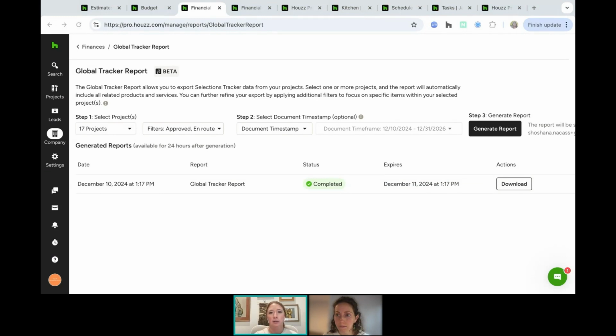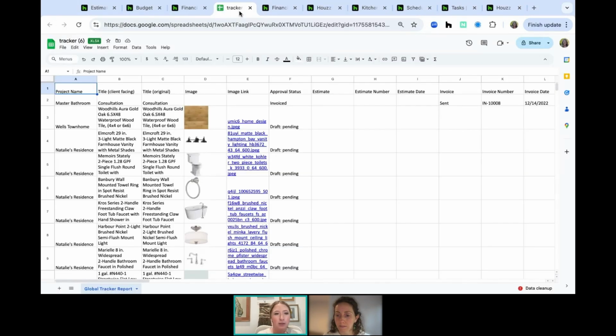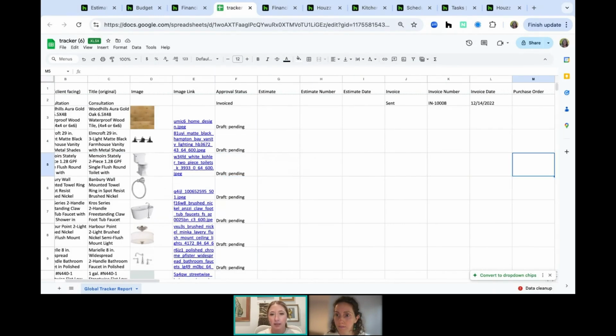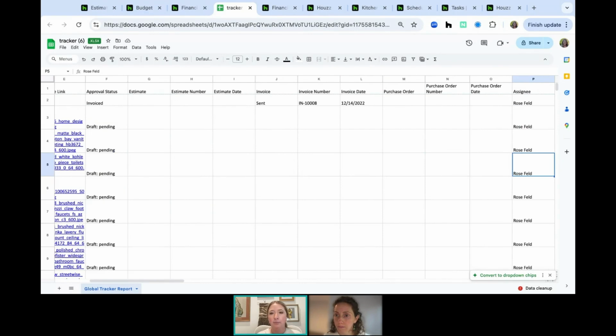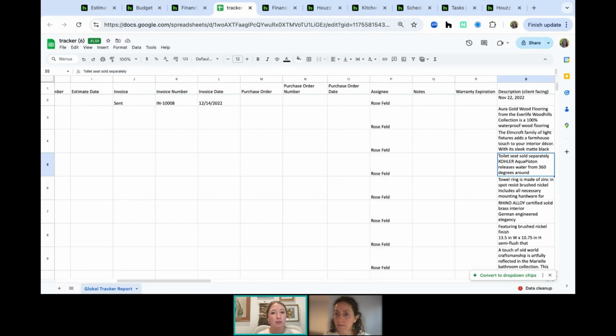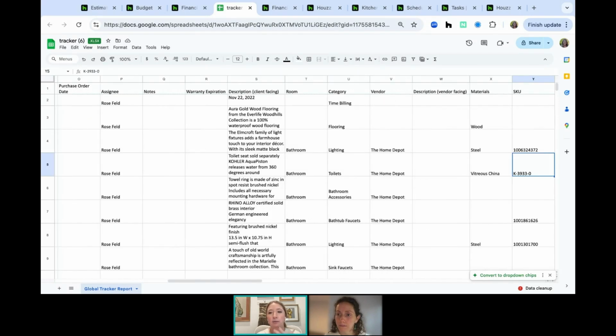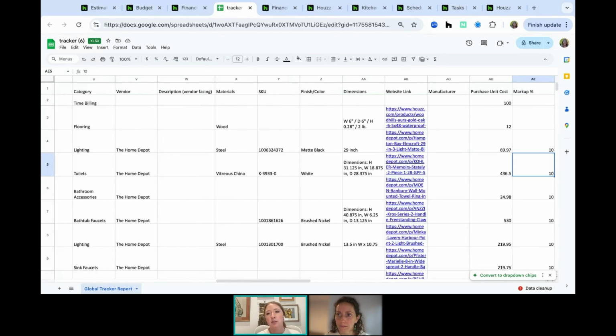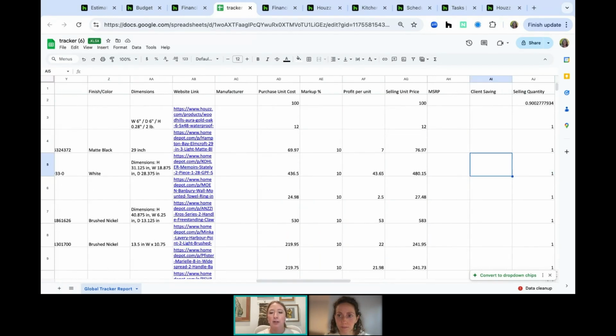Let me just drag this window over because I made a mistake on that. There you go. So that's what that looks like at the end of the day. So you can see I've got the different project names. I've got the product information, the images, the image links, approval status. If it's included on an estimate, it's going to give you the estimate number. If it's included on a purchase order, it'll give you the purchase order number. And all of those fields that you're used to seeing on the selections tracker will all be included here.